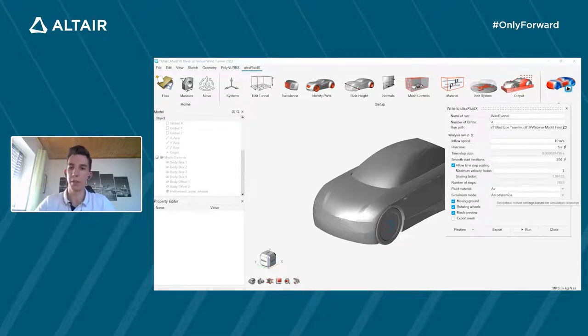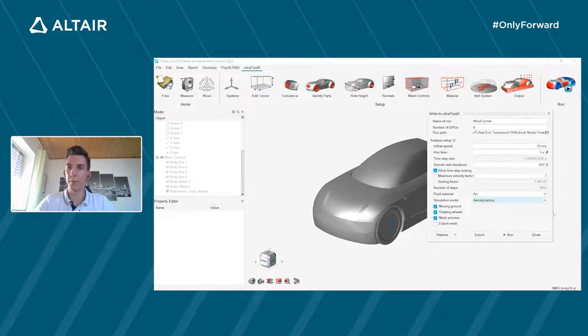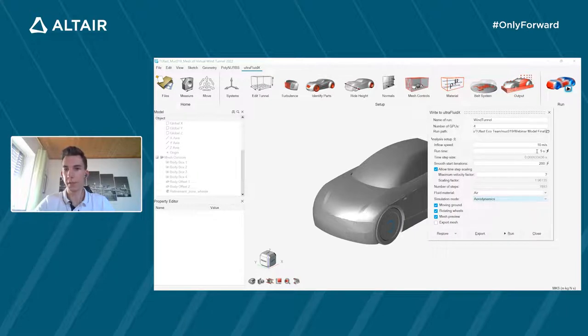As a material, we're going to use air, and the simulation mode is set to aerodynamics. You could also investigate the fan noise. Yeah, as mentioned before, we are going to use moving ground. Obviously, we want the wheels to be rotating, and we want mesh preview to be exported. So the reason why I set these values before defining the output is because now we set the runtime and the time step scaling, so we know the number of time steps that our simulation will have, which is in this case about 8,000.